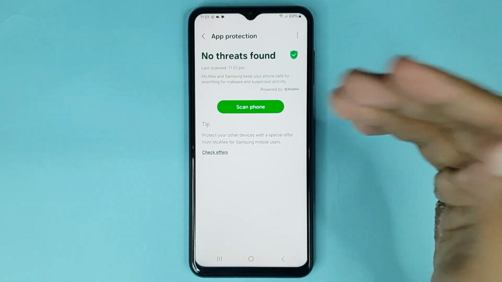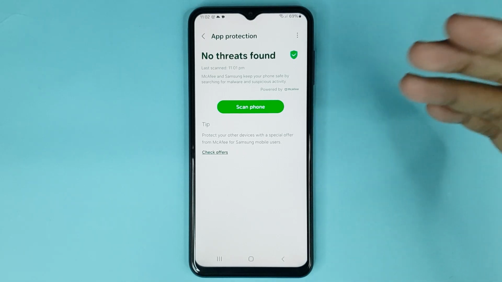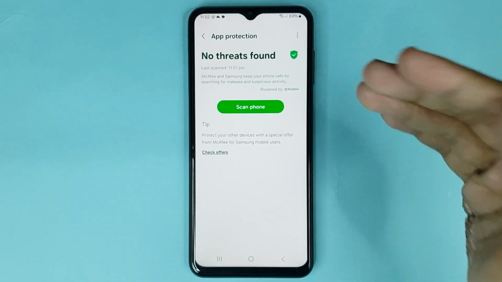And the scan is complete. You can see there are no threats found in my phone. That means there are no virus in my phone. And that is how you can delete virus in your Android phone.